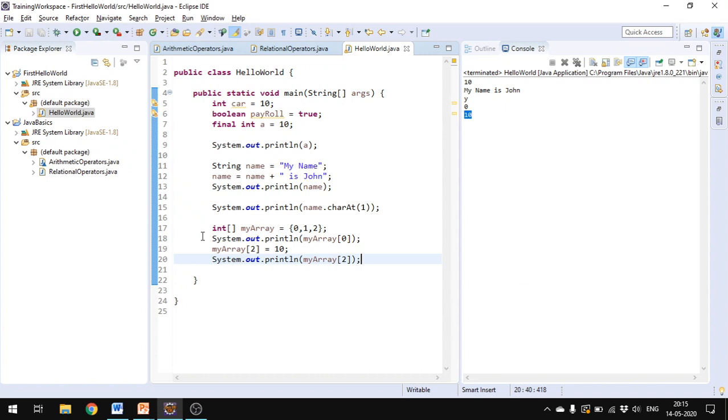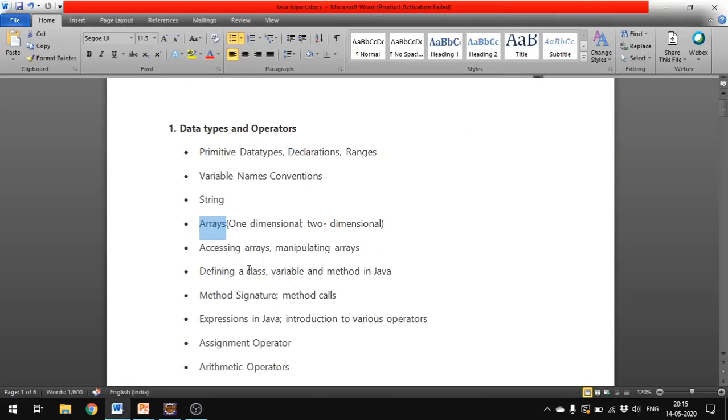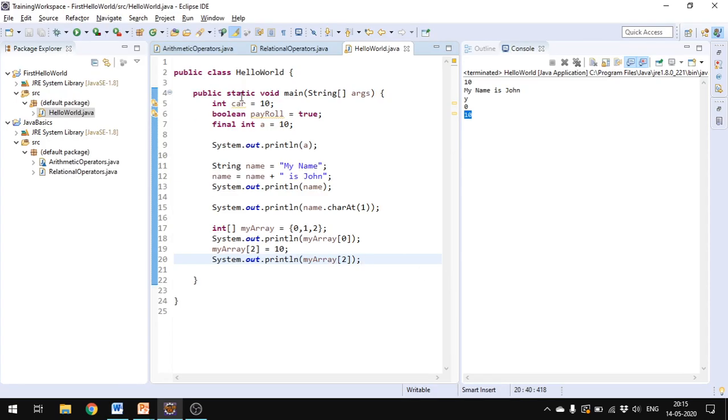Even you can create an array of classes or class objects. Okay, so next we will cover, we have covered accessing arrays and manipulating arrays, then defining a class, variable and method in Java. So we have already created a class and we have created a method called main. In addition to that, I'm going to create another method. First we have to put an access specifier.